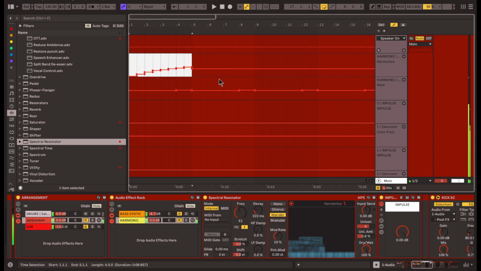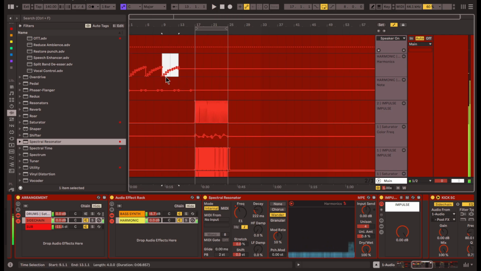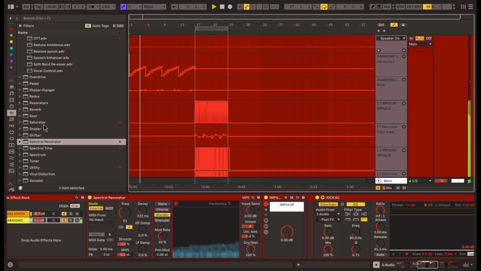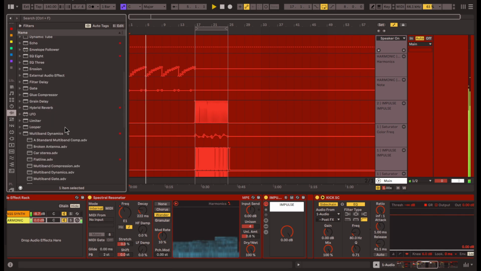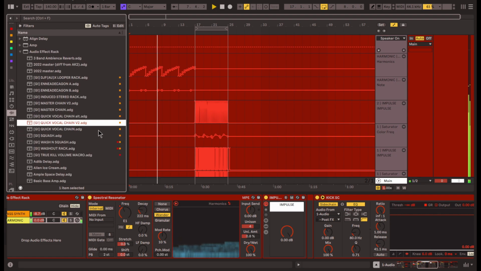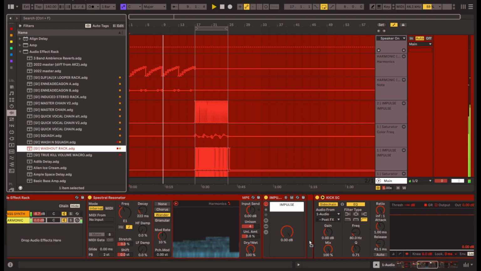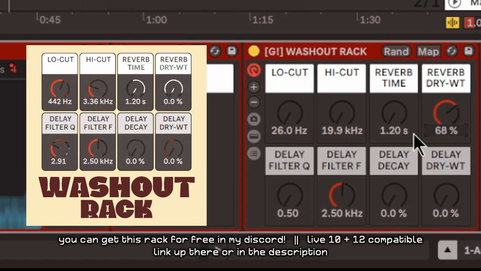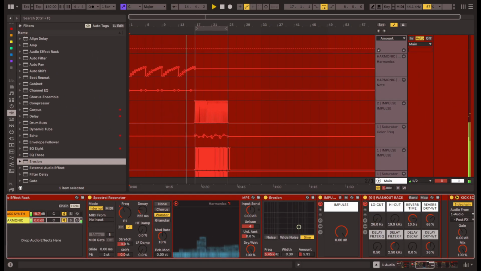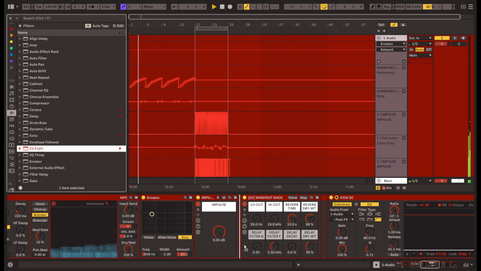So we get like some sort of melody with the overtones. It's pretty cool. That's so sick. Go through. Hold on, washer racks. And an erosion at the top. An EQ.